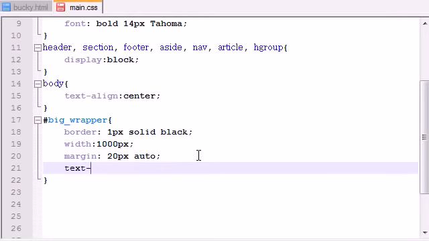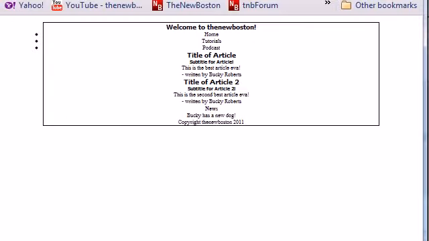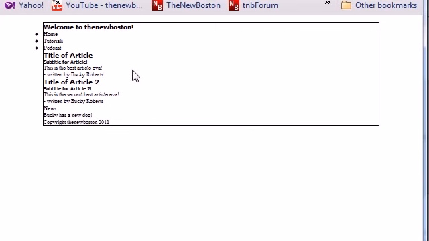The only other thing we have to do in this big wrapper is left align the text. So text align left. Now what this basically means is even though the box itself is centered, the contents inside the box are going to be left aligned, right like that. So as you can see, the overall website is centered inside our browser. However, the contents are left aligned, and that is just because, whenever you're reading a magazine or a newspaper, the stuff's left aligned, so websites are no different.